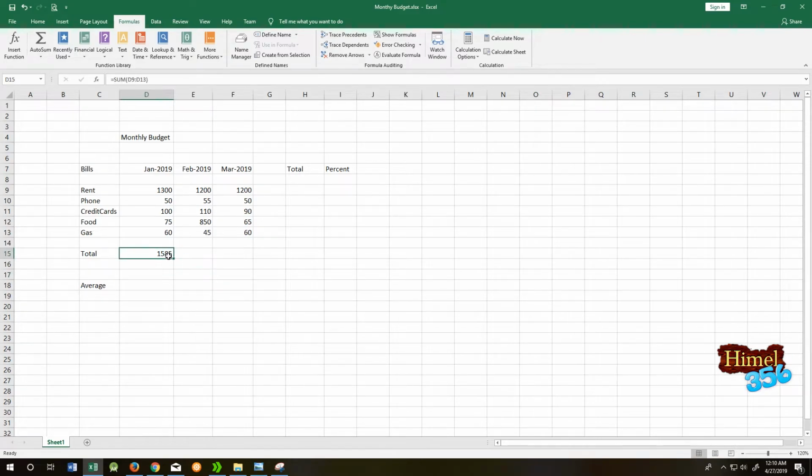Now select the total for January, Ctrl C, Ctrl V, Ctrl V, and we are done. Another way, select the total, go to the corner, when it becomes a plus, drag it all the way to the total of March. Done.